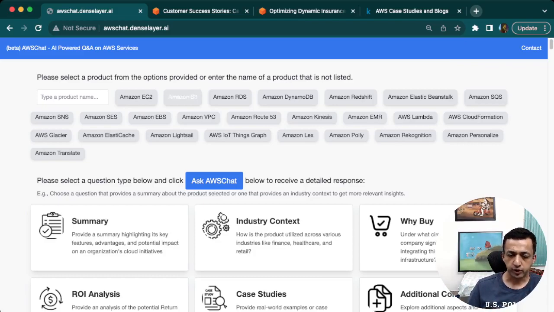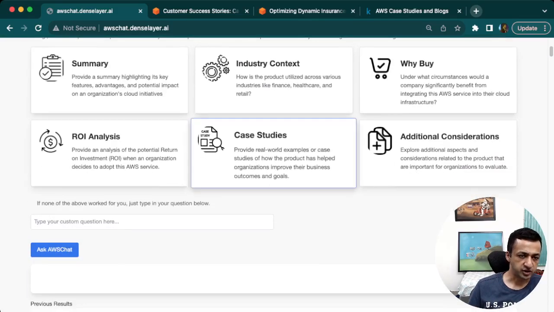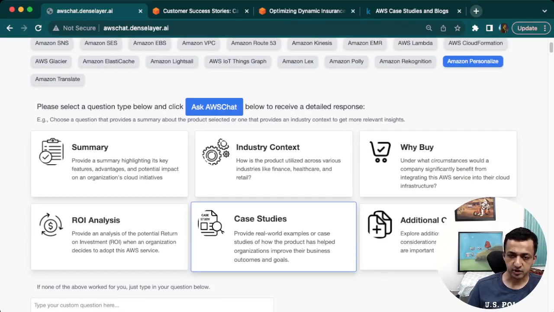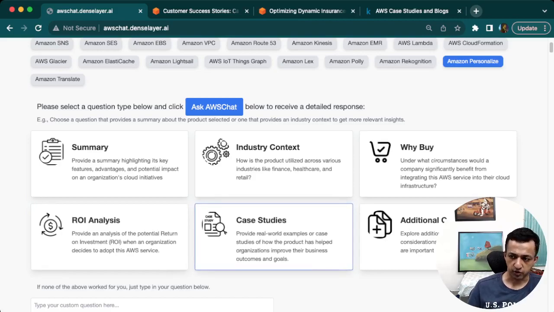In this UI, you can do a couple of things, right? I've given you some smart defaults. You can choose, let's say, Amazon Personalize, and you could say case studies, right? It's like almost asking ChatGPT, hey, tell me a few case studies about Amazon Personalize, right? That's what you're doing here without actually typing it, but using some smart defaults.